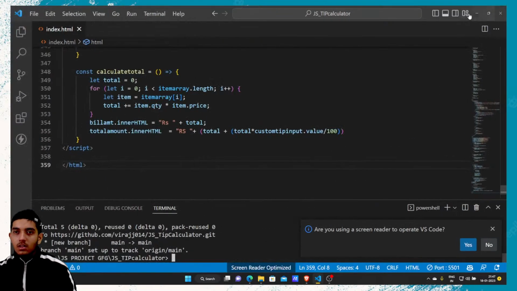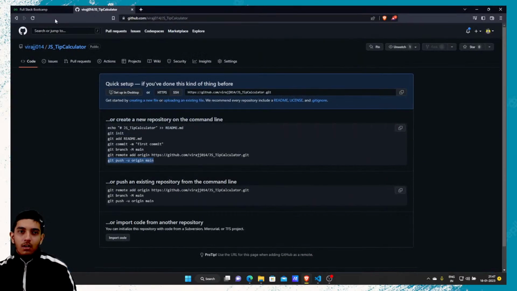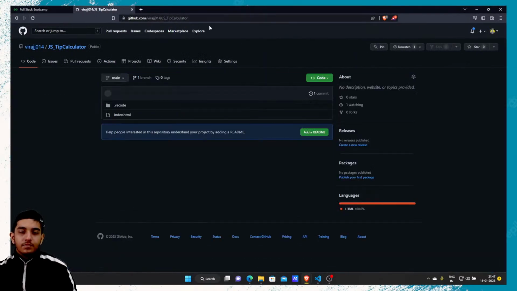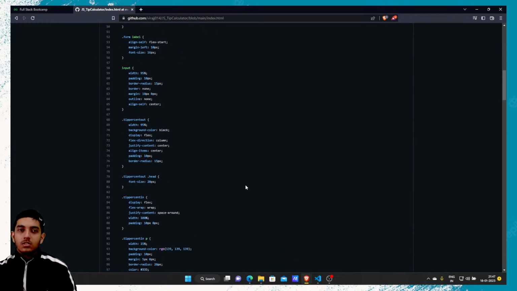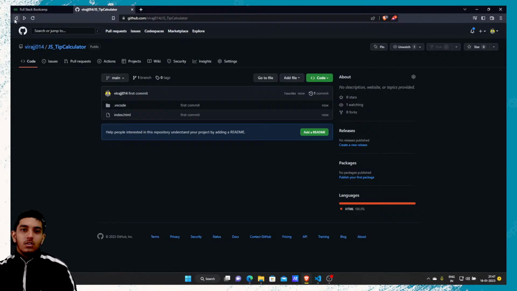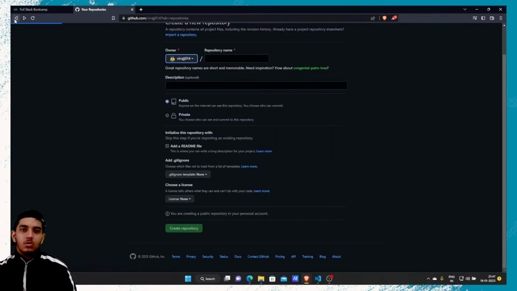So yeah, you can say that the source code is uploaded, and if I just refresh, you can see that we got the inner HTML here. You can use this source code. I'll just show you how you can get this source code.